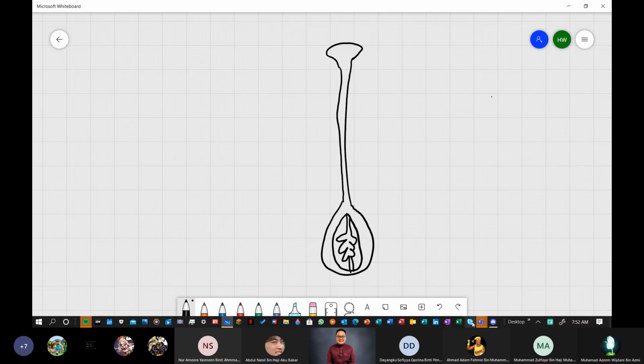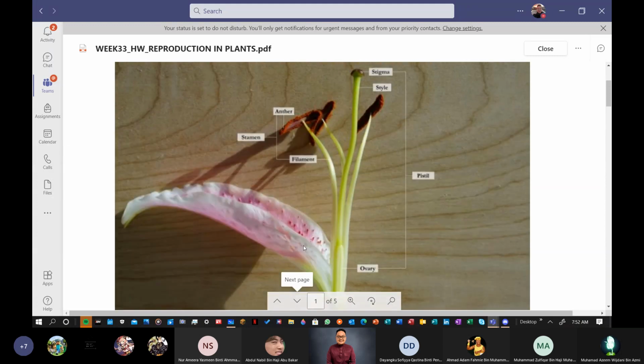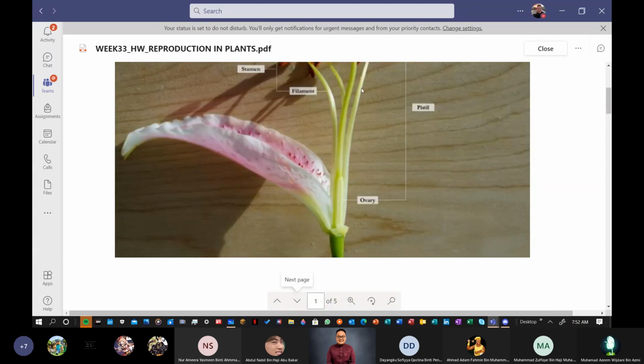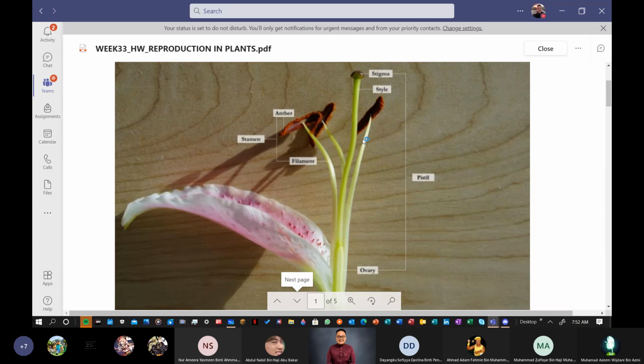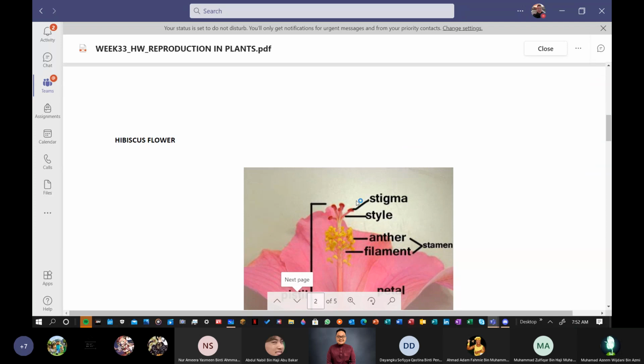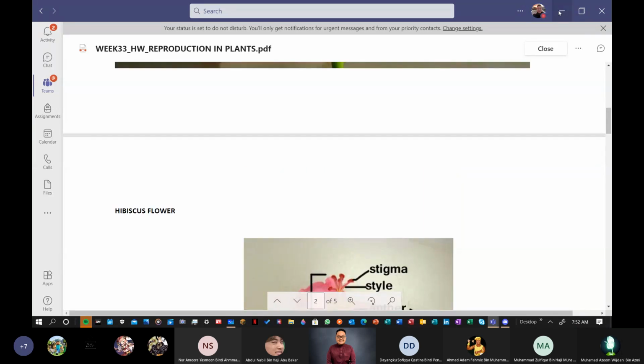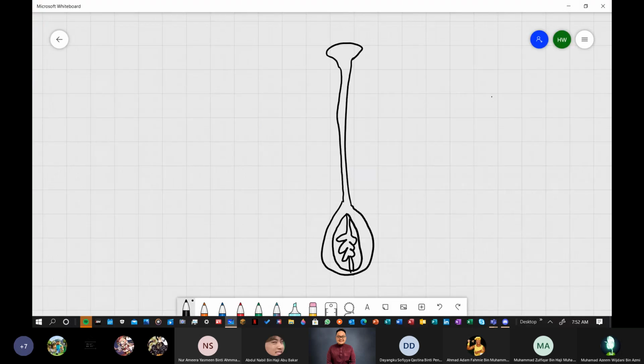Next, if you have a look at the diagram, you can see that the next one is the anther, which is at the side there. So there are a few anthers here, 1, 2, 3. So if you're drawing this one, you can draw at least 2 or 3. Here you can draw at least 4 or 5 of it. So just start from the bottom, always start from the bottom center. Then you just draw it like that. And at the very end, like that, 1, 2.